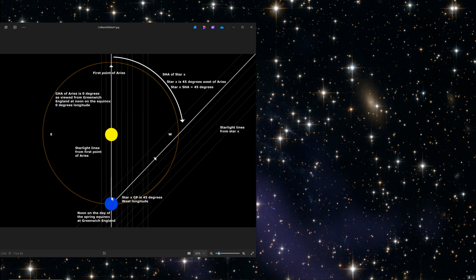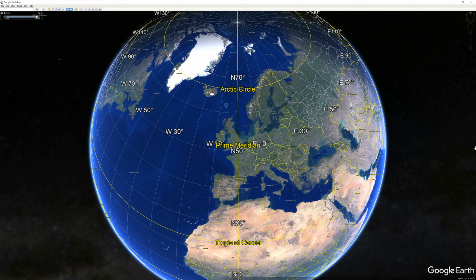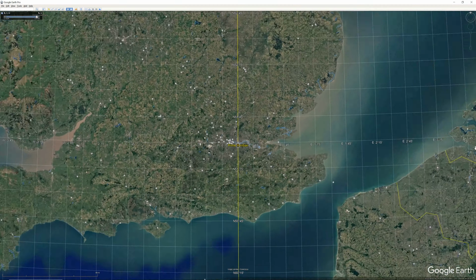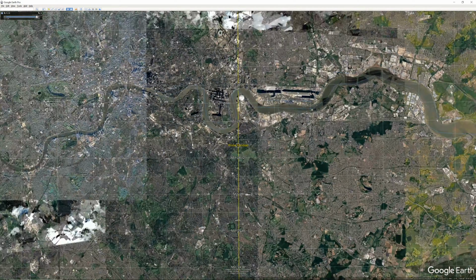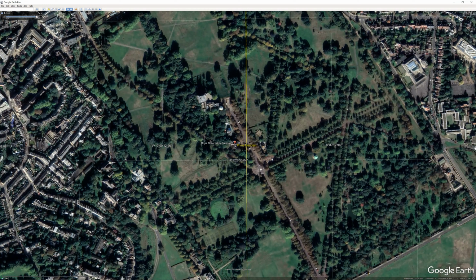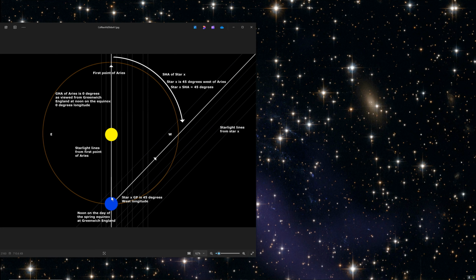The 0-degree longitude line, or the prime meridian, runs along the Earth from the North Pole to the South Pole and passes directly through the Royal Observatory in Greenwich, England. So the time zone was named Greenwich Mean Time.